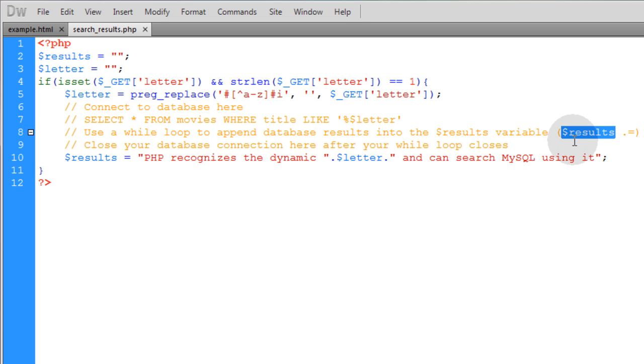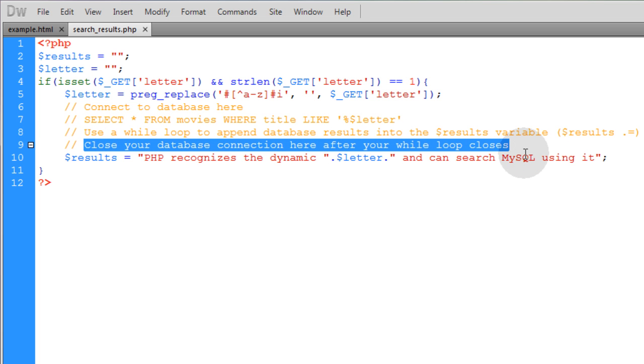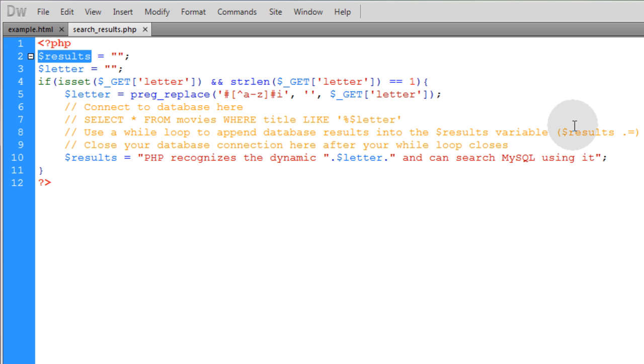After your while loop and you get all the results that you want out, then you close your while loop with a curly brace, and then you close your database connection here. You put the MySQL close function, or if you're using MySQLi, you use the mysqli_close function. Then your results variable will be a packed variable that has all of your database results in it, and what you do is you echo that anywhere on the page that you want.